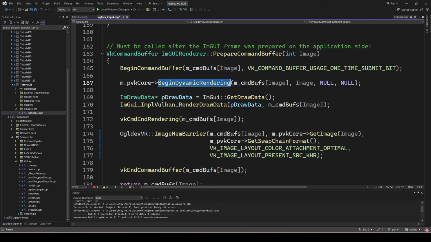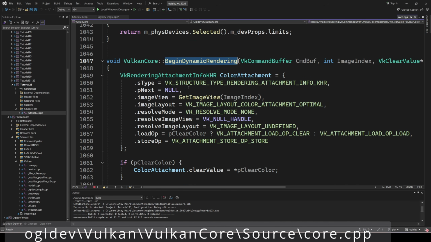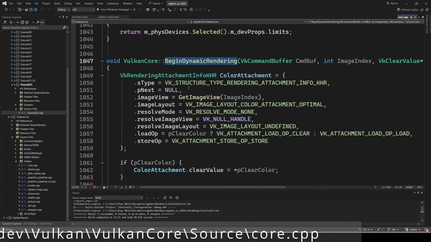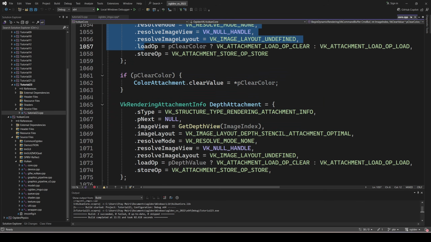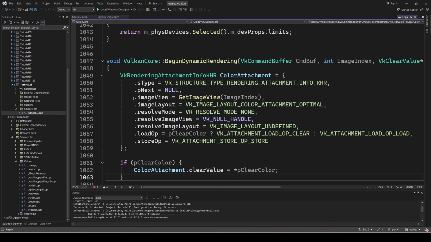Next, we call begin dynamic rendering on the Vulkan core. This function should be familiar to you from 2 tutorials back, from tutorial 21 on dynamic rendering. Back then, this entire code was part of the application class, but since now we need it also for ImGUI, I decided to move it to the Vulkan core, which makes sense in general because I'm trying to get rid of all the Vulkan specific code on the application side. And the only thing that I did is to make it a bit more generic.